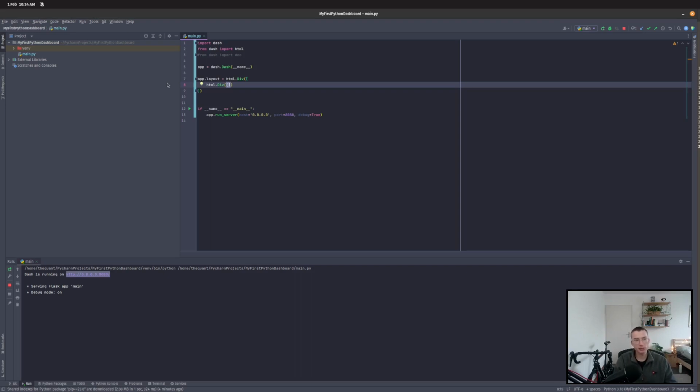And div, if you don't know, is basically like a container that holds specific elements of your website at a specific place. You can give it a position, you can give it styles, you can do a lot of things with it. So let's just get back to this is my first Python dashboard.